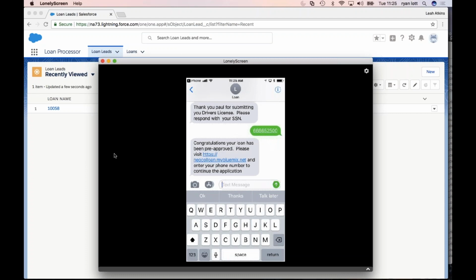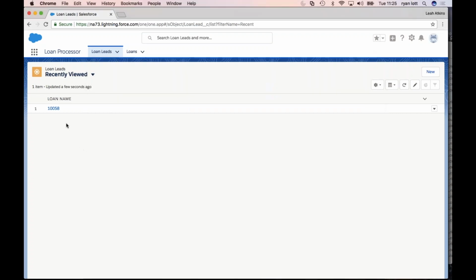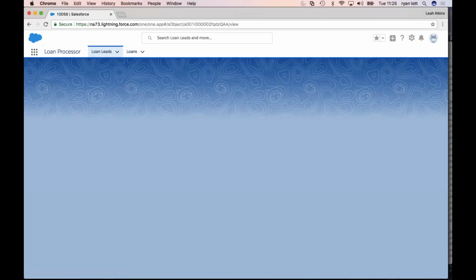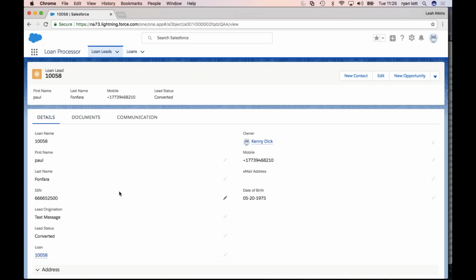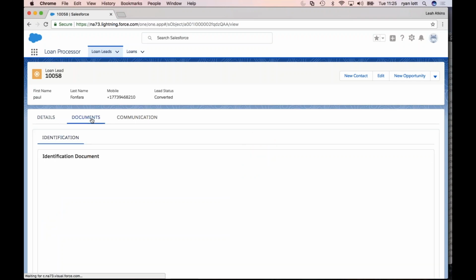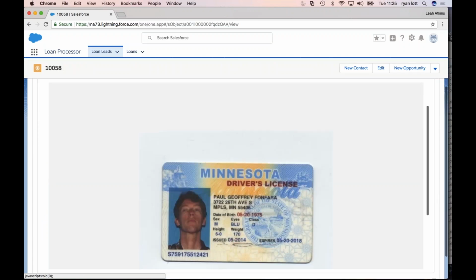Before I move on to the next stage, if I switch back to Leah again and open up this loan lead, there are a couple of other things I wanted to show you. The status has been converted because it's beyond the lead stage now, where we've offered a pre-approval on a loan. So we've created a loan object, which I'll show you momentarily. But there are some other areas I want to show you as well. Here within the documents, we actually have a copy of the driver's license.